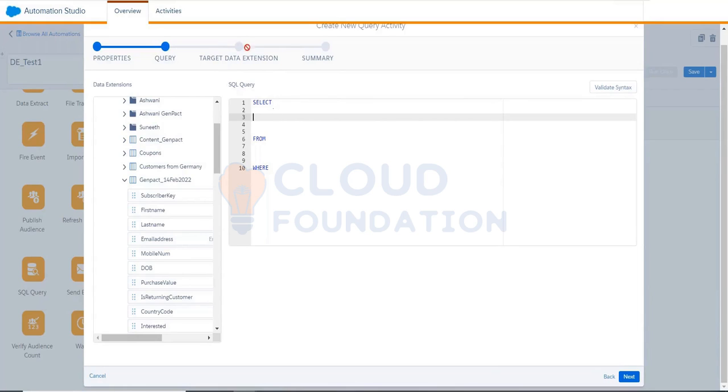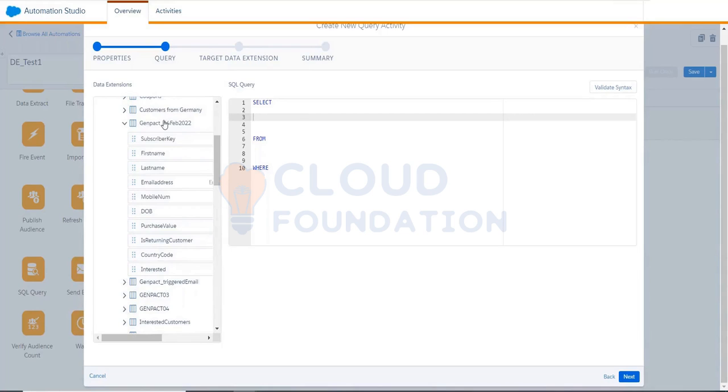Before we start writing a query, in case you would like to store this result in a separate extension, create a data extension before, and then you can start writing all of this SQL activity. Now let's pick whichever fields you would like to use from the two data extensions that you're combining.